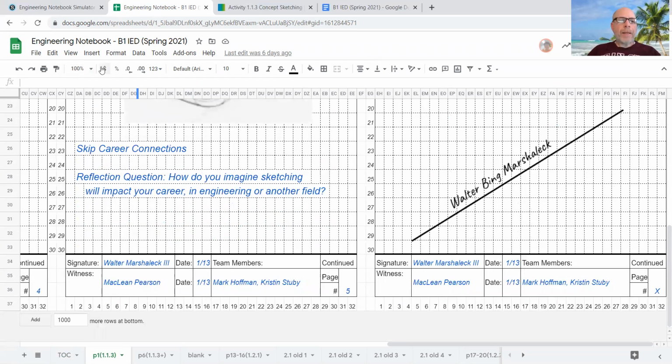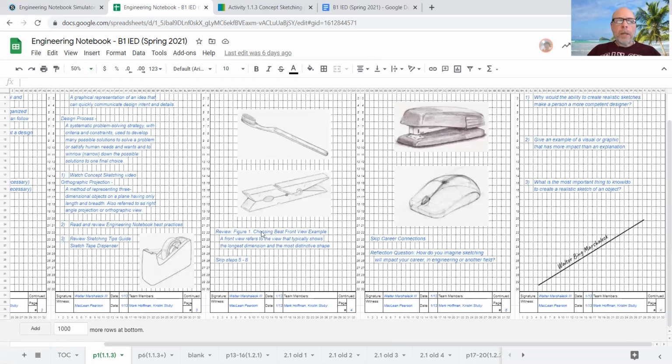And whenever you have a blank space on an engineering notebook page, it's official, so you can't have a blank space. You draw a big diagonal line through any blank space and then you sign it. You see my signature there.